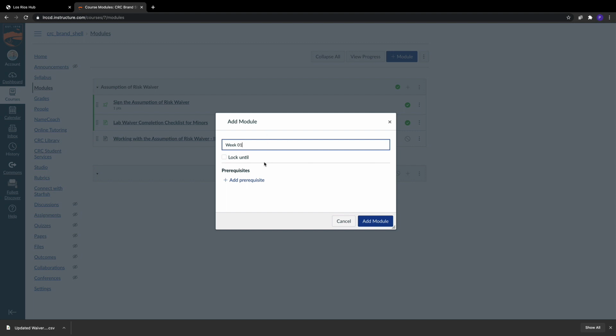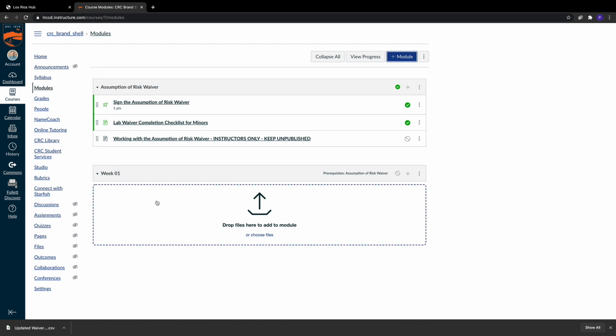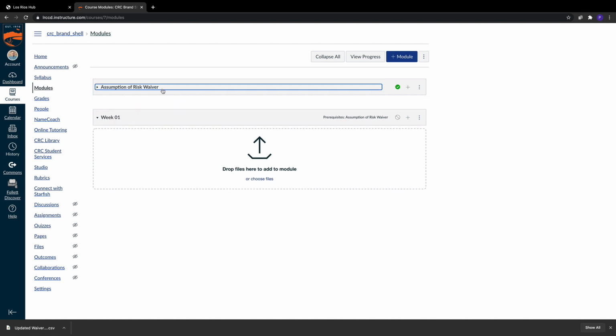There we go. Okay, and now I'm going to add a prerequisite. For this prerequisite, I need them to successfully complete the assumption of risk waiver module. So this module here will not be unlocked until this module is completed. Let's go ahead and add it in. So now this has a prerequisite. In order for the students to enter into week 1 and start consuming all the content in this module, we need to set up the assumption of risk waiver module with a requirement. Let me show you how that works.